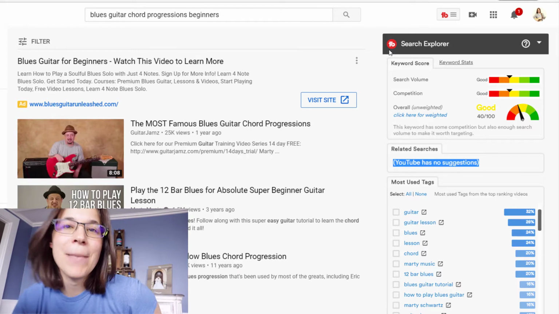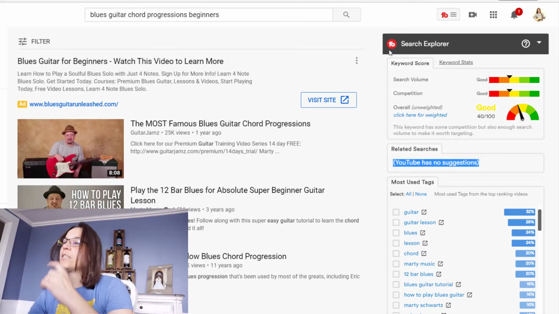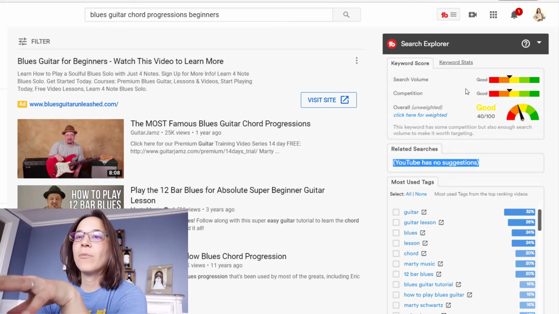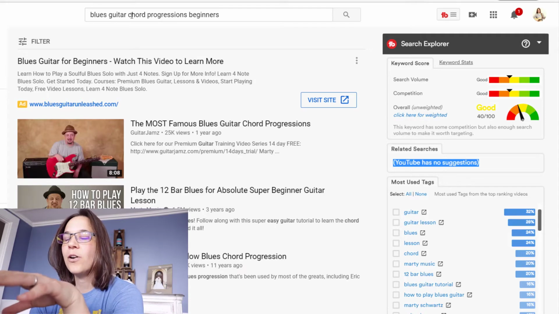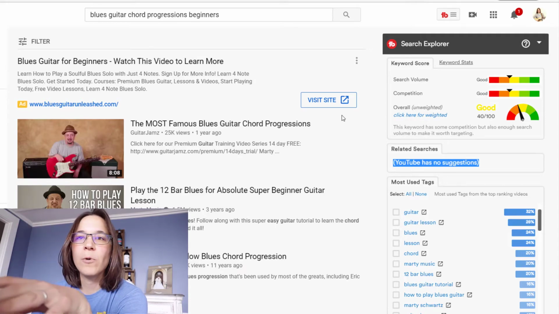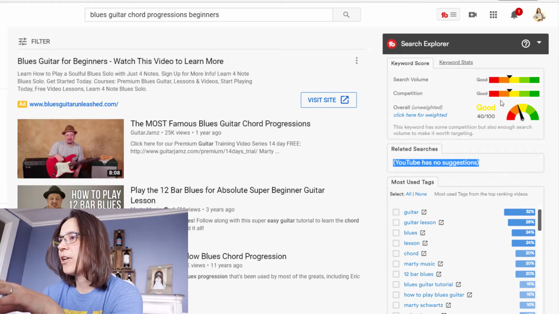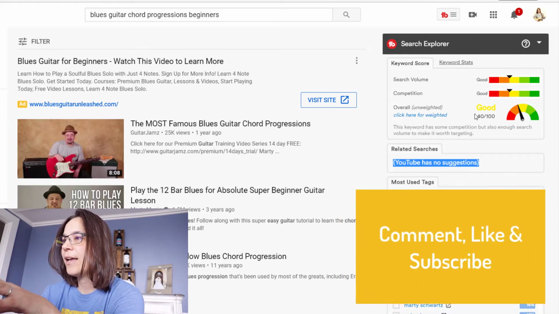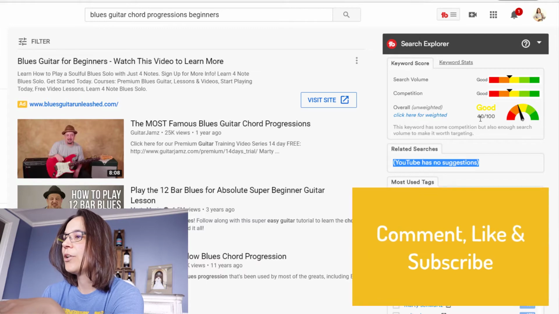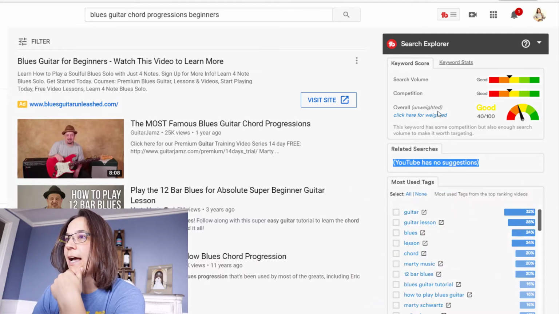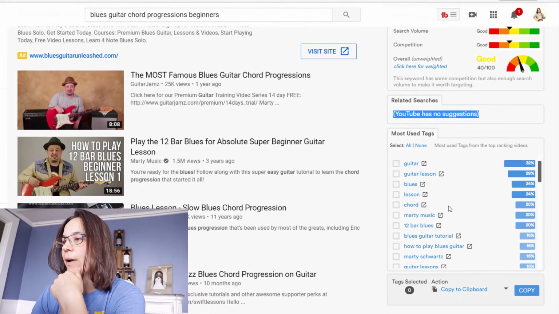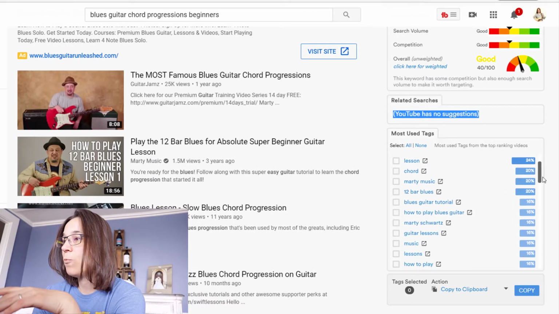So you can kind of do some competitor research. But you can see over here, it's giving me some information on this blues guitar chord progressions for beginners keyword. There's a decent amount of search volume, competition's pretty high, and it's giving it an overall score of good, 40 out of 100. And there are some other suggestions down here in terms of tags and what's used a lot.